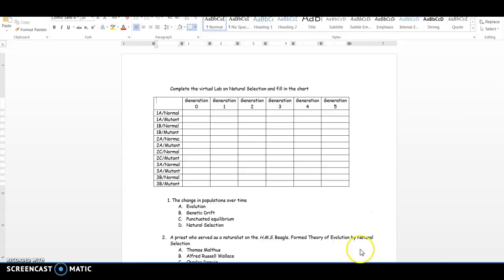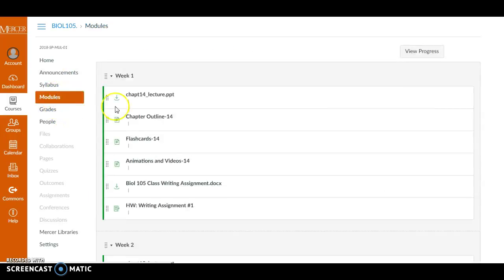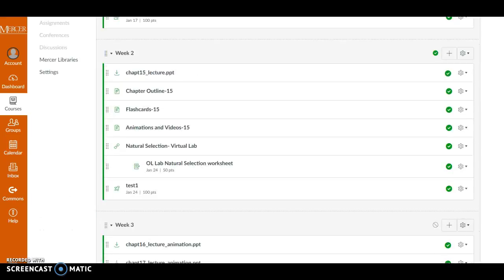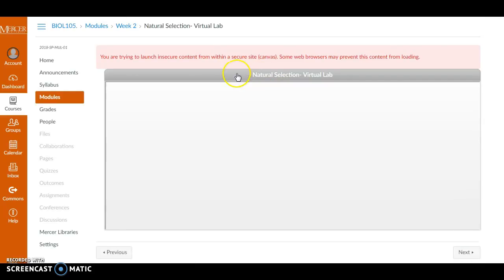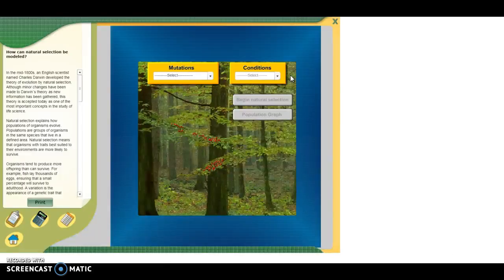Okay, so we have this chart here. So you're saying, how do I fill out this chart, Dr. Walthall? All right, if we go back over to Canvas and we go back into our module, sorry, I just wanted to pull up the worksheet so we would have it available and I wouldn't have to pull it up as we were doing the work. So you want to click on Natural Selection Virtual Lab, and this will come up, and you want to click on the words so that it will then take you to the website where the lab is.